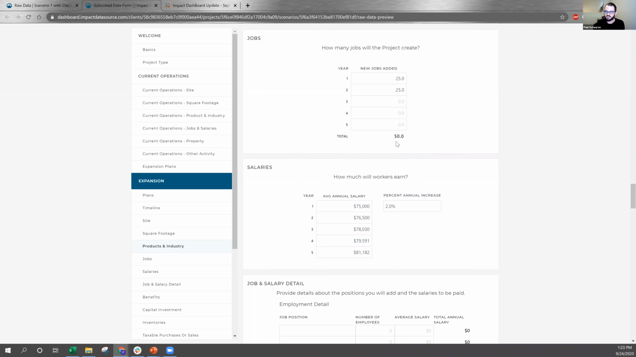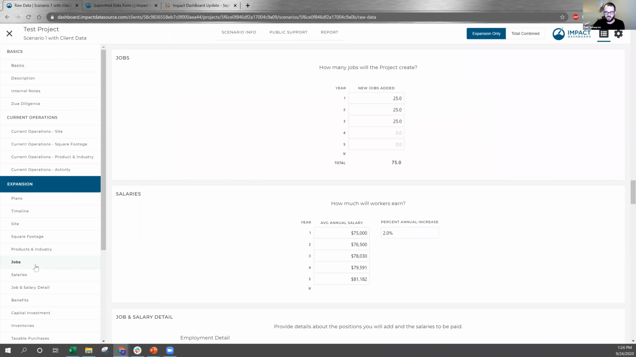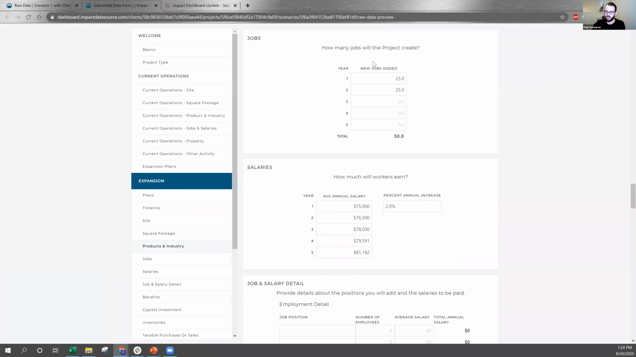We'll never make changes to a data form, but within a scenario, as you're analyzing the project, you can make adjustments or add additional information that wasn't there originally, and that scenario will be using that information. So just as we see here, we had added an additional 25 jobs, so now there are 75 jobs associated with the expansion. If we look at the data form, again, they had originally told us it was only 50. So you can make changes and it doesn't affect this.